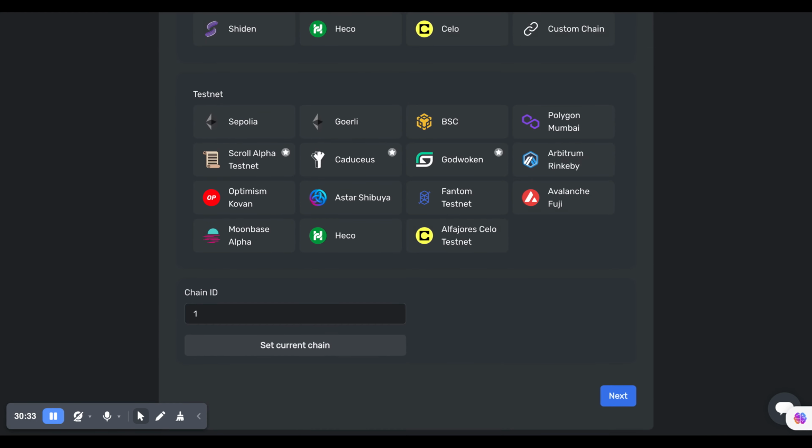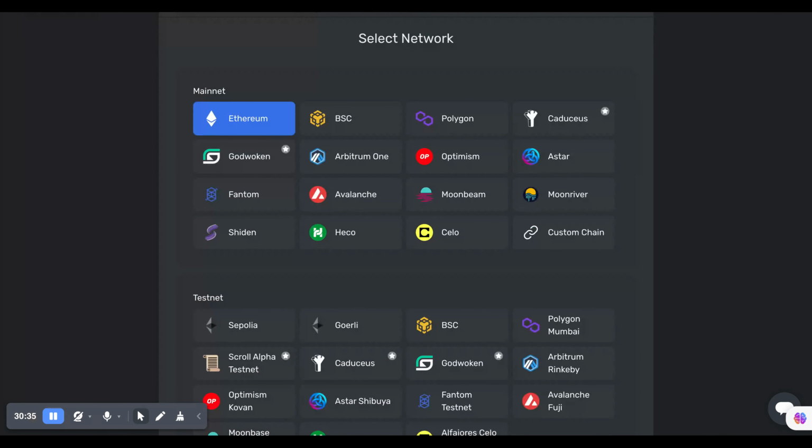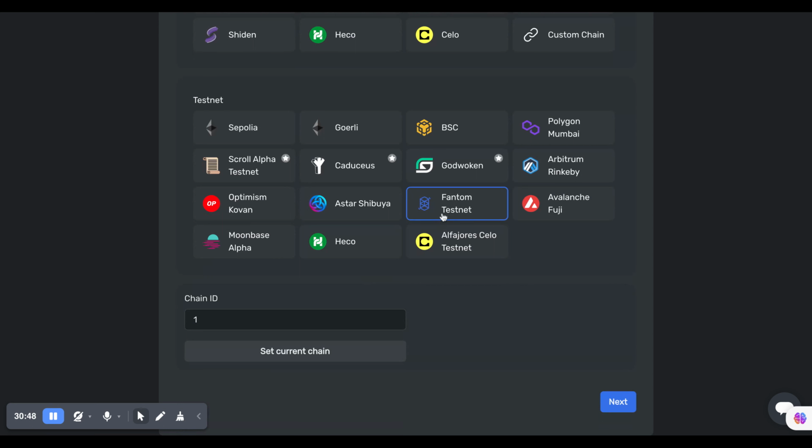Clicking next takes you to select network. There are supported networks you can quickly deploy to. We have BitTorrent, we have Scroll, yes, Scroll testnet, we have Astar, Polygon, BSC. Each of these automatically adds its chain ID, but you can bring in your own chain.